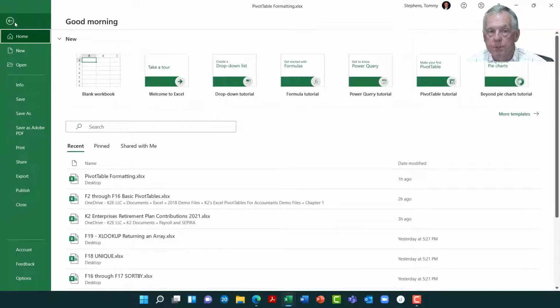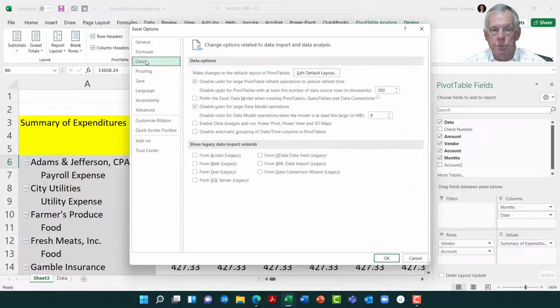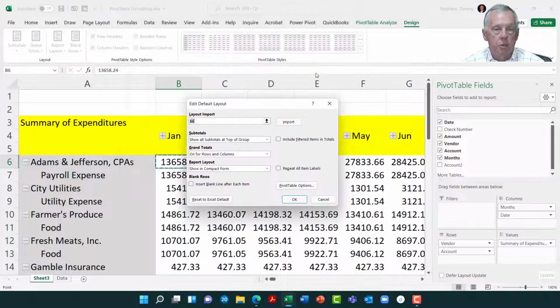If we click on the File tab of the ribbon, and then choose Options. Under Options, if we choose Data, the entire top half of this screen is devoted to pivot table options. Not the bottom half, but the entire top half of that screen is indeed devoted to various pivot table options. And without going into each and every one of them just due to the limitations of time, let's focus on the default layout. Notice that in the default layout, I can establish a default layout for how I want all of my future pivot tables to look.